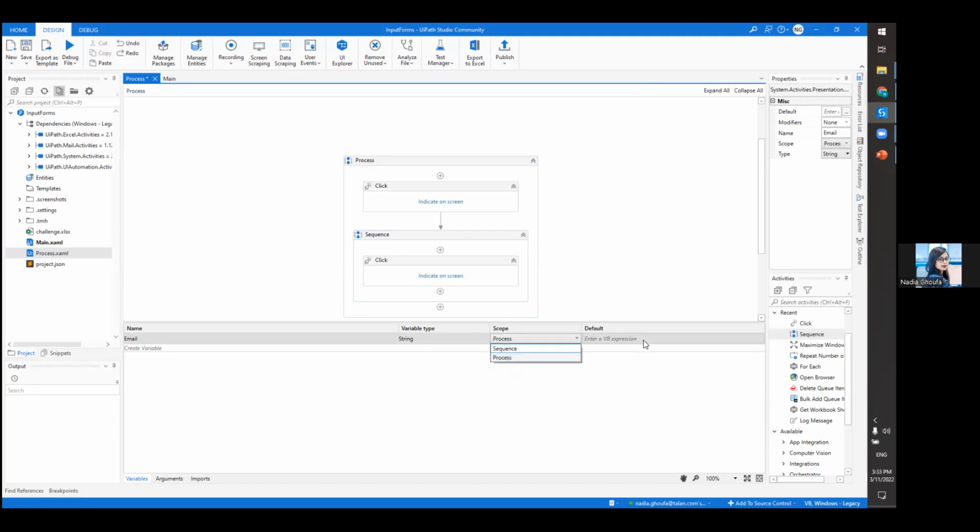And for the default property here, we can set a default value for our variable. This can be used in case we don't have a value for that variable, so it's not going to be empty. So this is the first option.